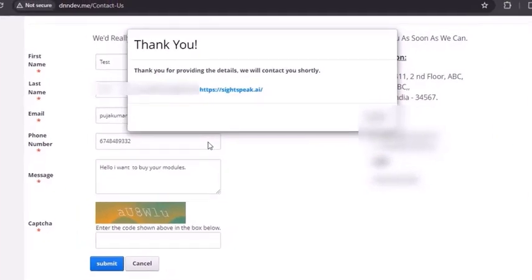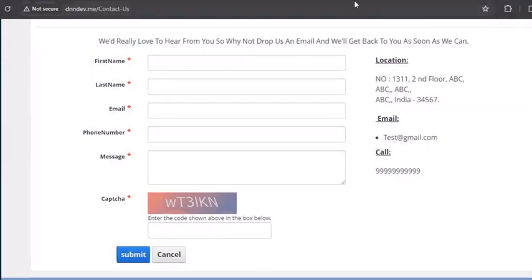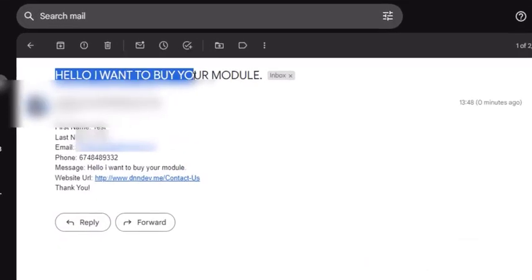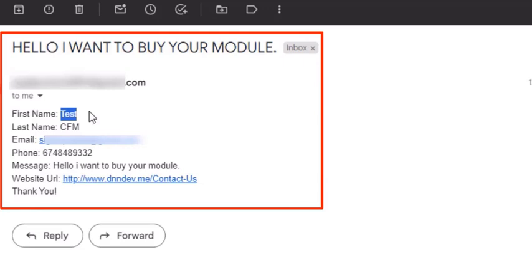See, after submitting, you will get a pop-up. It will redirect you to this URL. You can see. And now the admin will get a mail like this. Here the message will show: user name, first name, last name, then user email, then phone number, then message, then website URL, then thank you text.